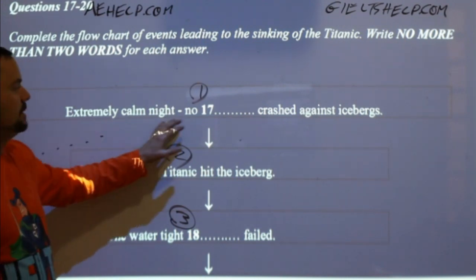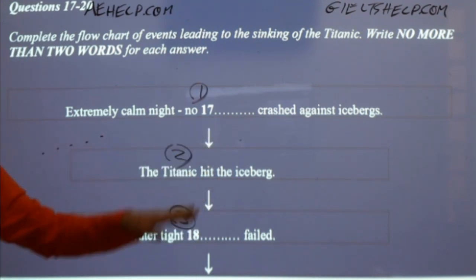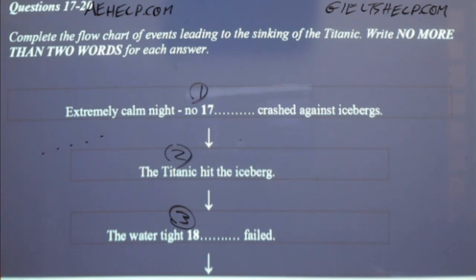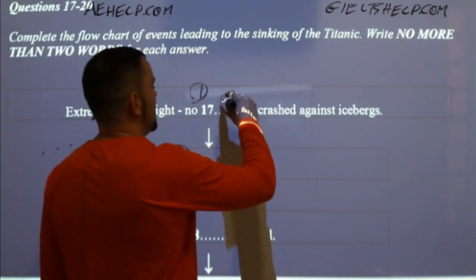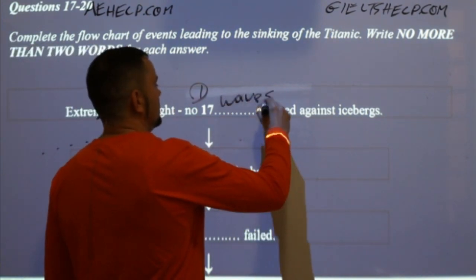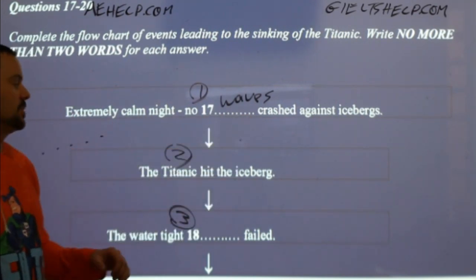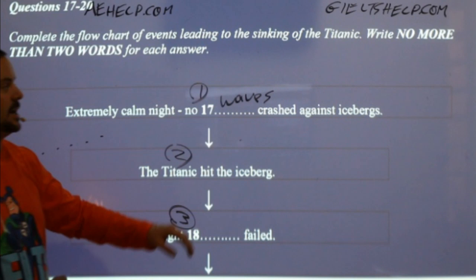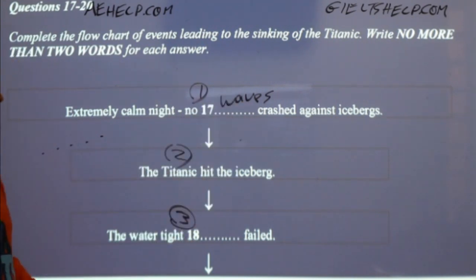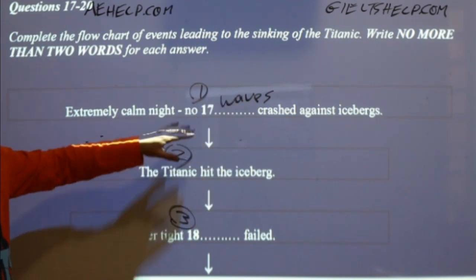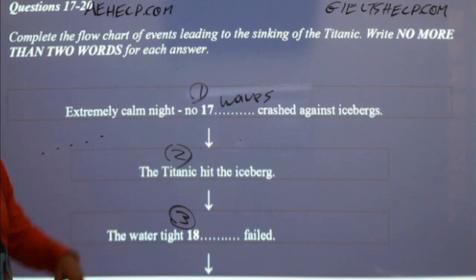So extremely calm night, no what? That's right, Farhan. One of those smokestacks was just a fake. Number 17 is waves. Yeah, no waves crashed against the iceberg. So they didn't see the iceberg. The Titanic hit the iceberg. So first, nobody sees the iceberg because there's no waves. Next, the Titanic hits the iceberg.